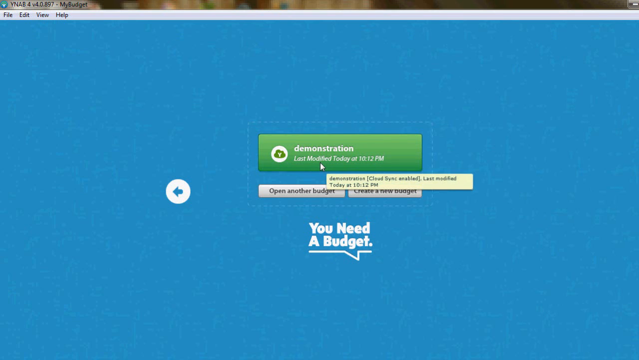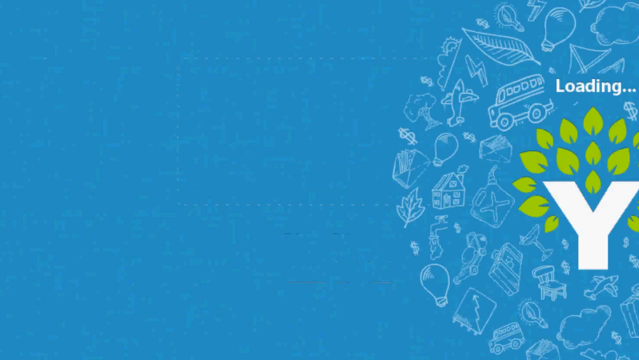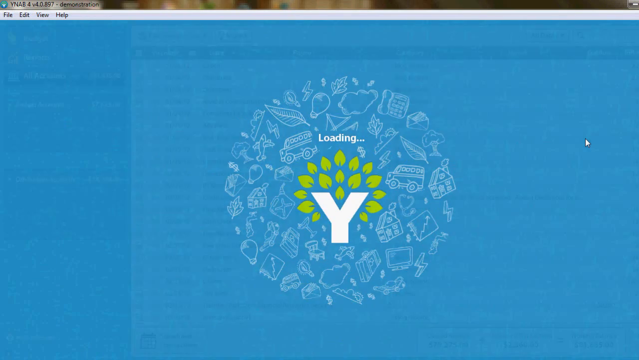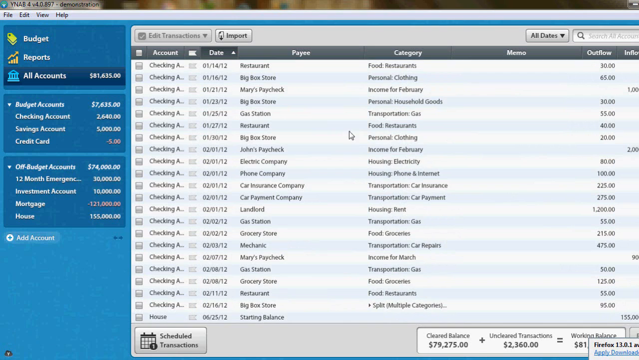When you first open the software, it's going to ask you to open an existing budget file, or if you don't have one, you can click on create a new budget right here, or click on open another budget if you want to as well. But let's just click on this demonstration budget that I have here. It's going to take a moment to load and pull up everything that we need to see here. As mentioned, this is just kind of a test file that I have here.